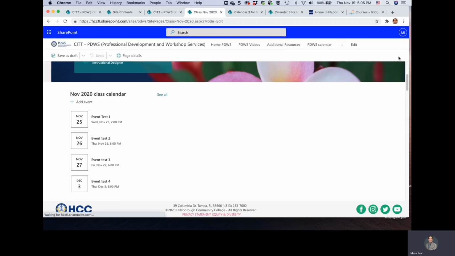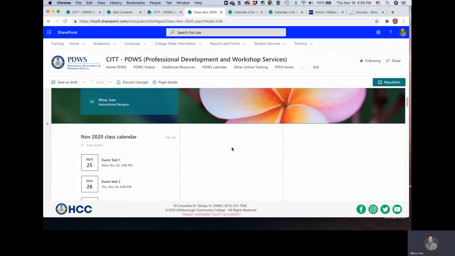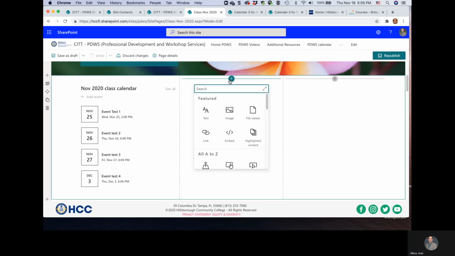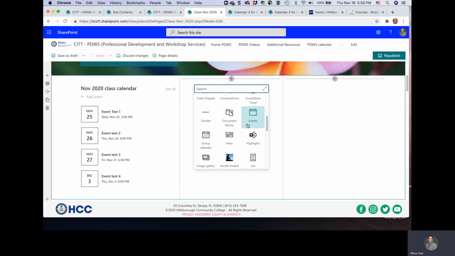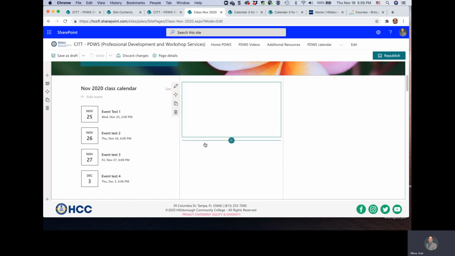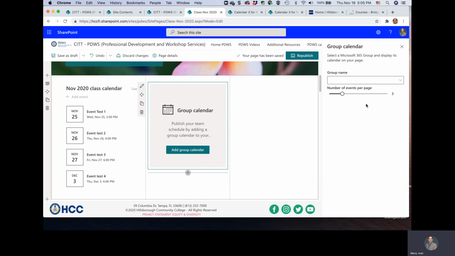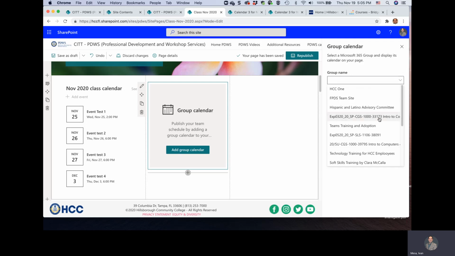And let's try to add the second option, which is a group calendar. For a group calendar, click on the plus sign to add content inside my section. Scroll down. Instead of events, this time we're going to select group calendar. And I can click on add a group calendar, or on the pencil, it will take me to the same place. Just click on it, and it opens a new window from which I can select a group calendar.